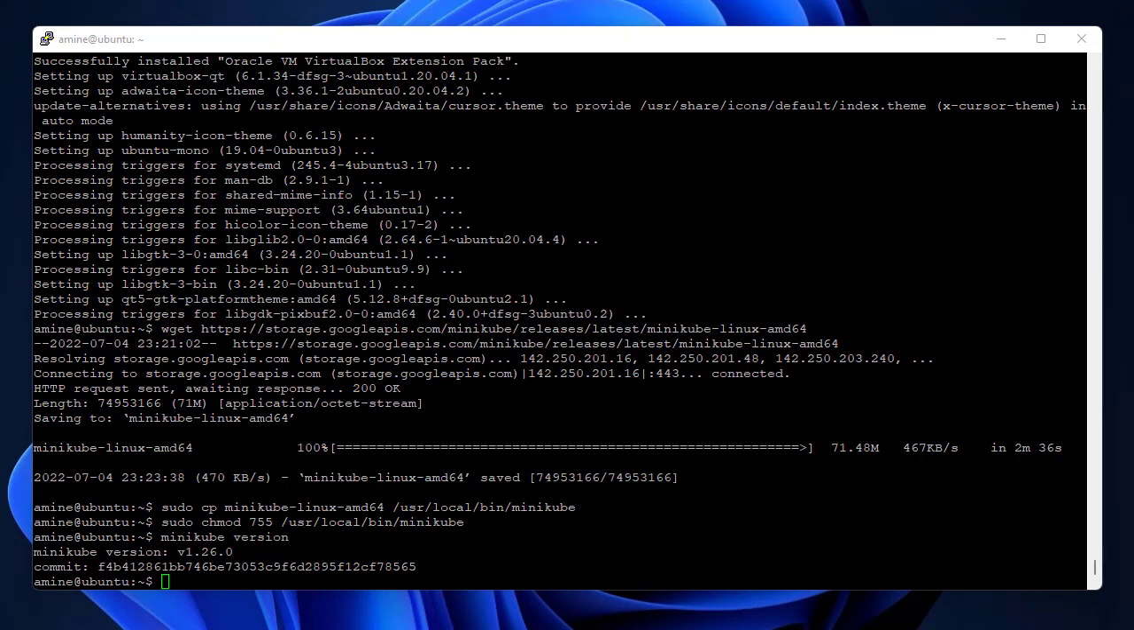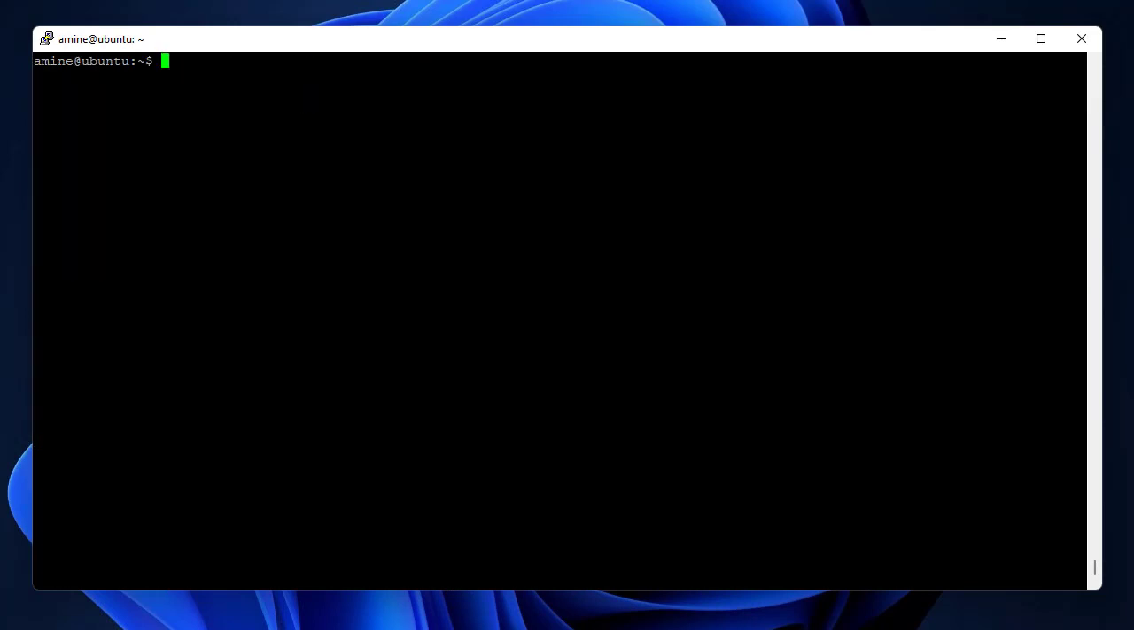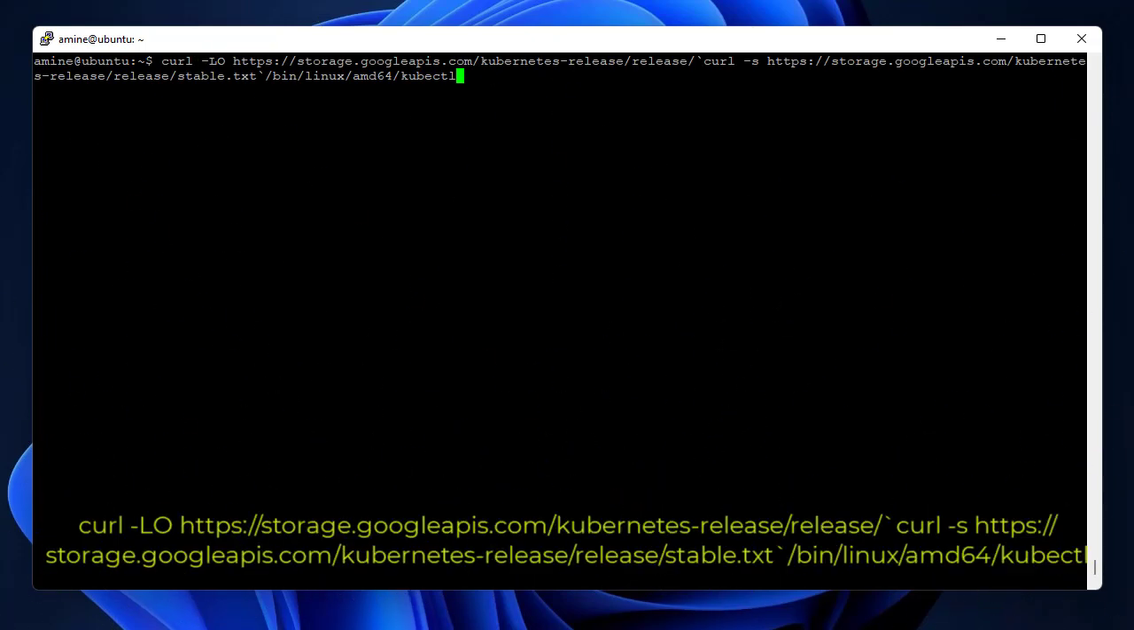Next we have to install some utilities. Actually we have to install kubectl. kubectl is the main command that allows you to interact with Kubernetes. First of all, let me clear that, and we can install it using the curl command.